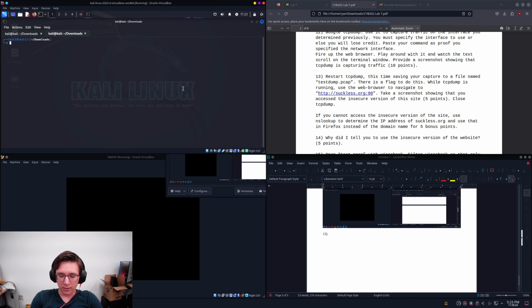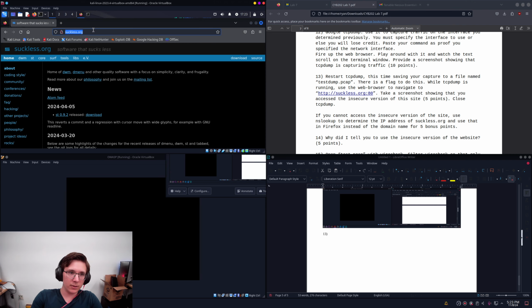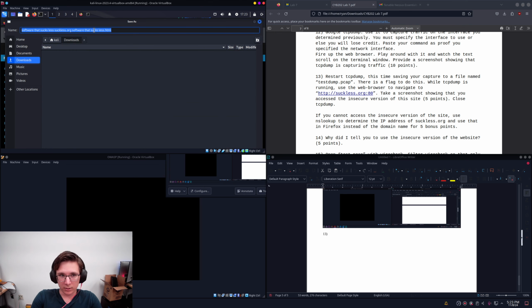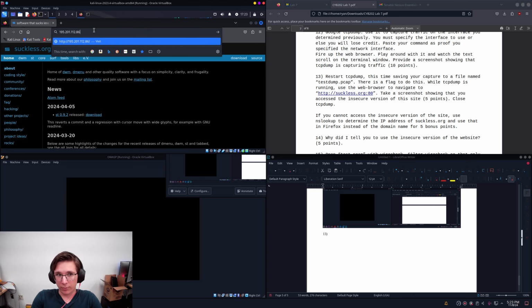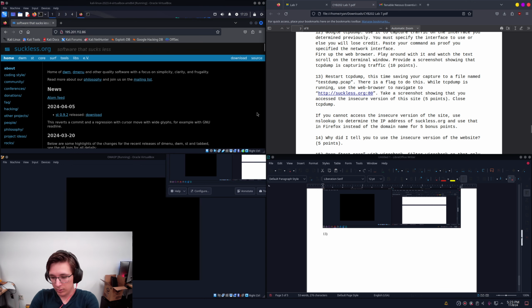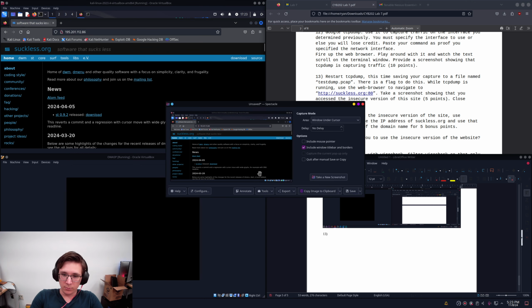Sometimes Firefox is not going to cooperate, and it's going to keep redirecting you back to HTTPS. Now the solution for this is you do an NS lookup, and then you use that IP address in Firefox. If it's a simple website like suckless.org, and suckless.org is simple, that's what they pride themselves on, it will work either way. And so I'm just going to use that as the example.